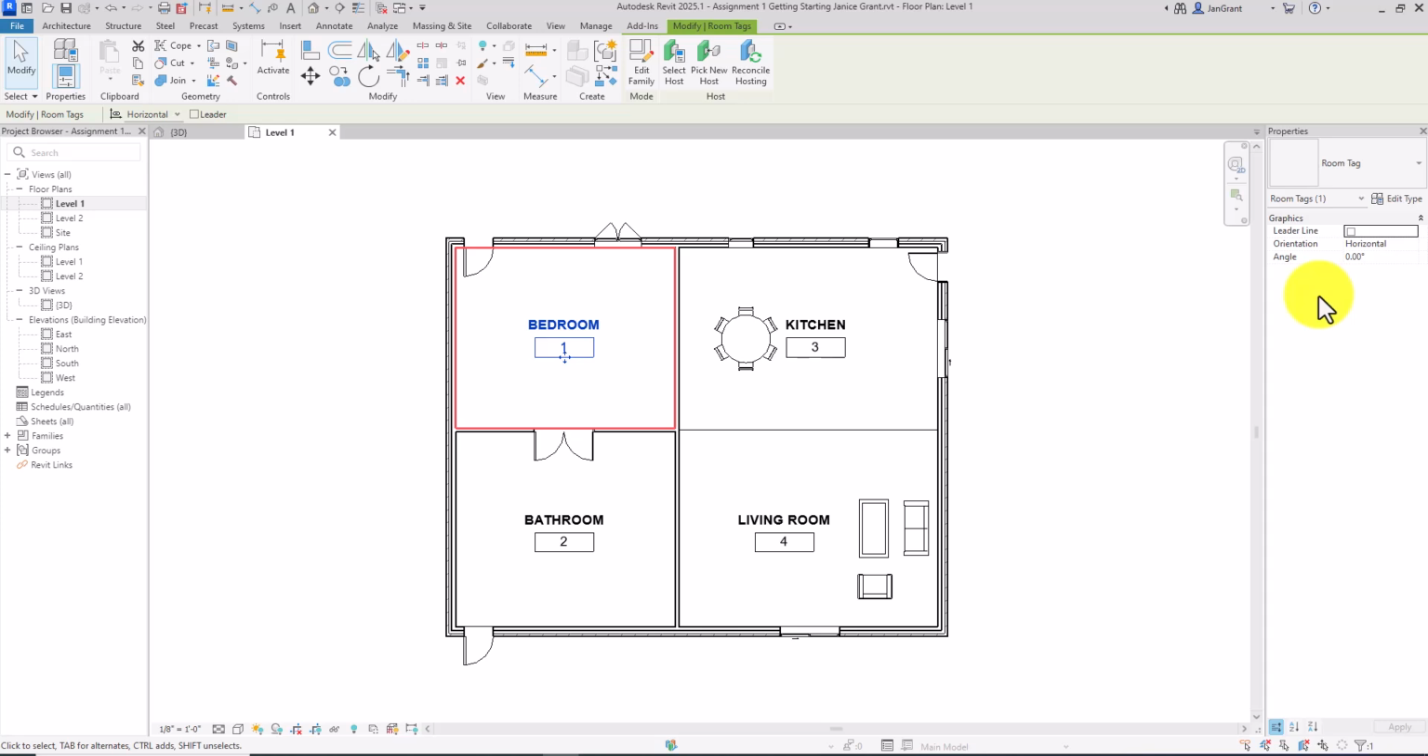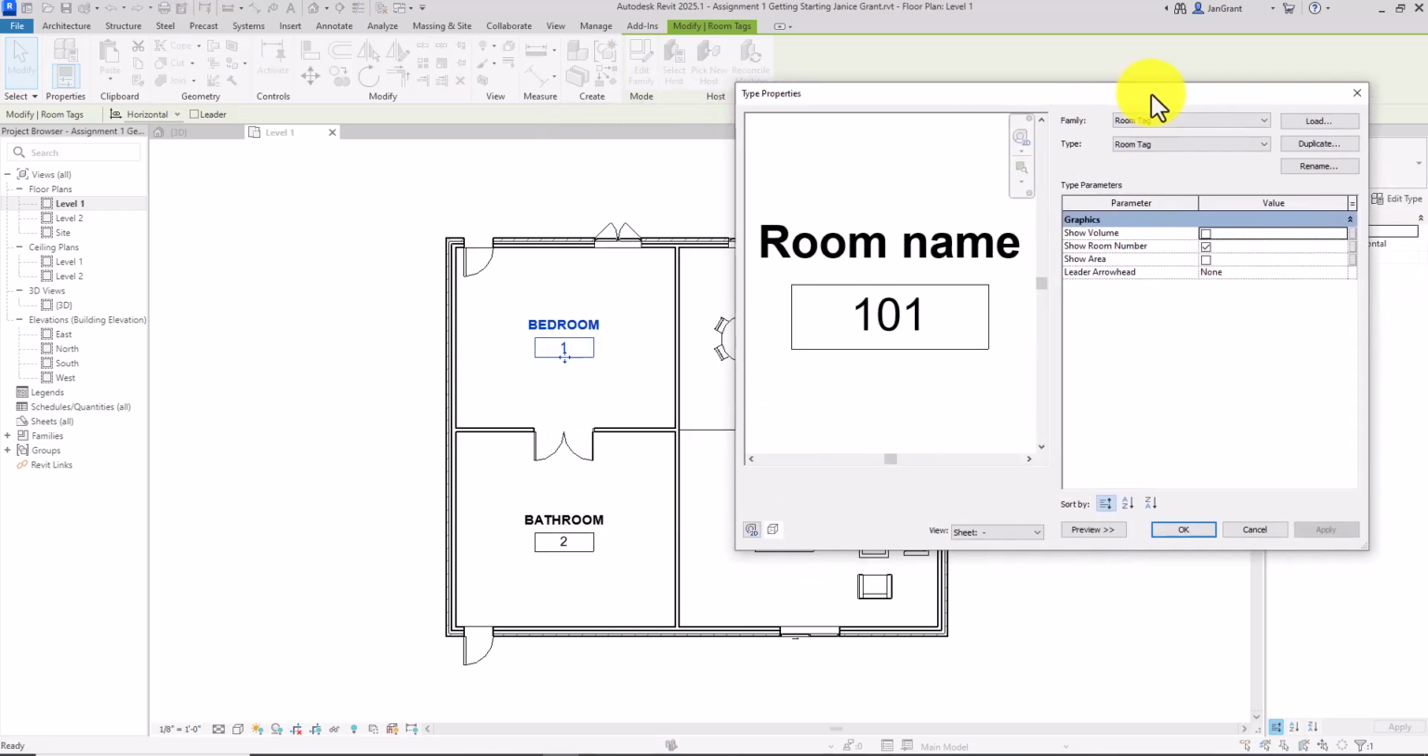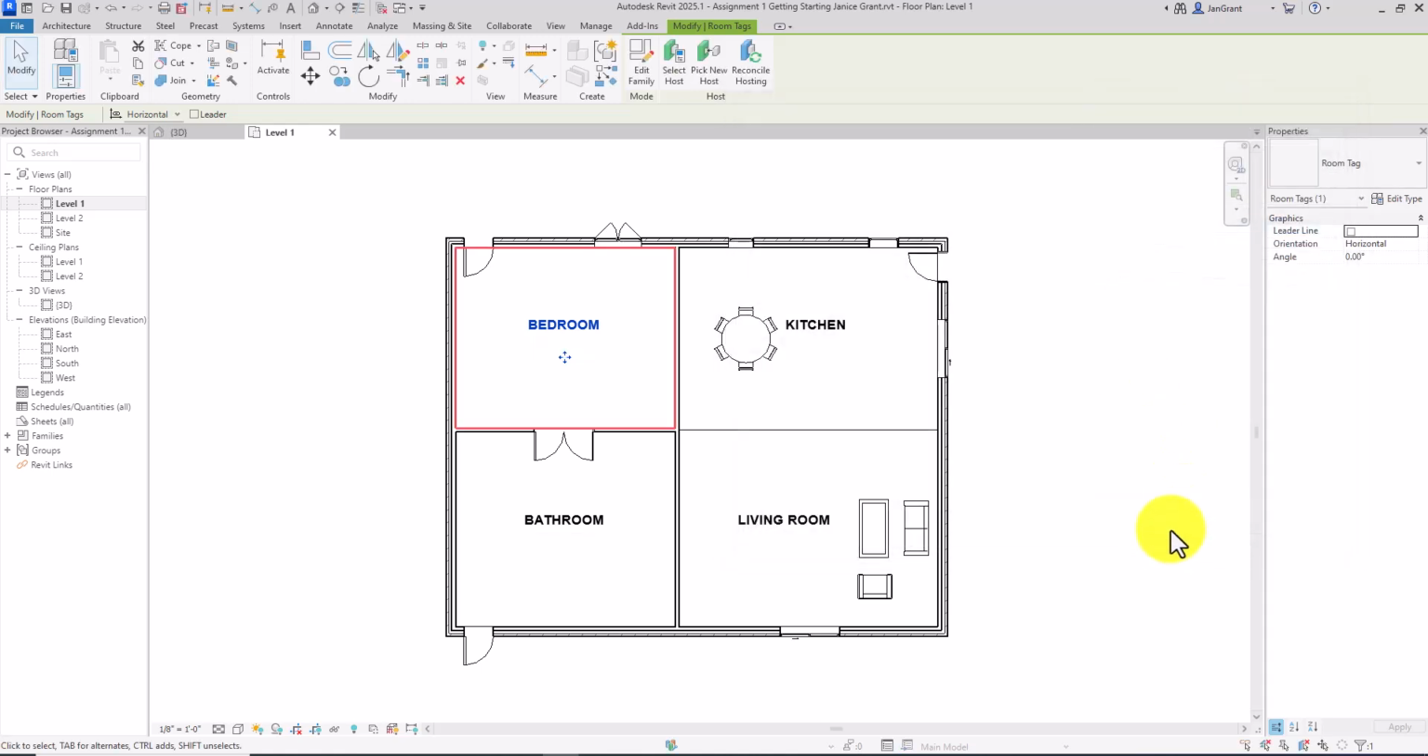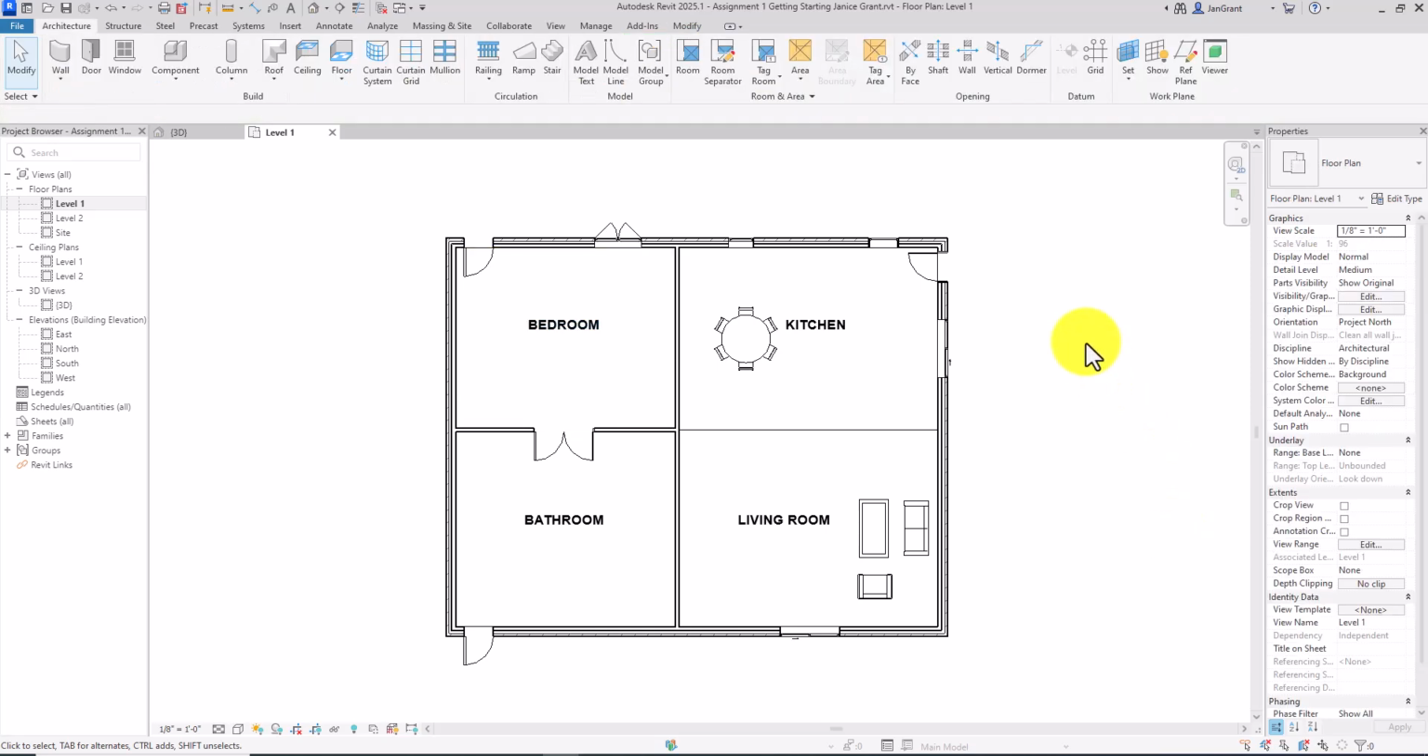So what do I want to do? I want to go into edit type. So I selected one of my room tags, and I'm going to click edit type. And here, the only thing we're doing is taking the check mark out of show room number, because we want that to be done on this room tag. We're going to pick OK, and there it goes. We took the check mark out, so now we won't see that room number. So this is how we get to a point where we have rooms, doors, customized walls.